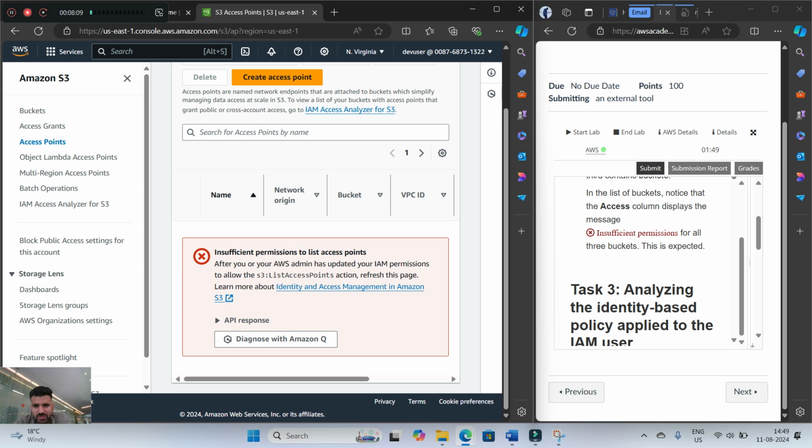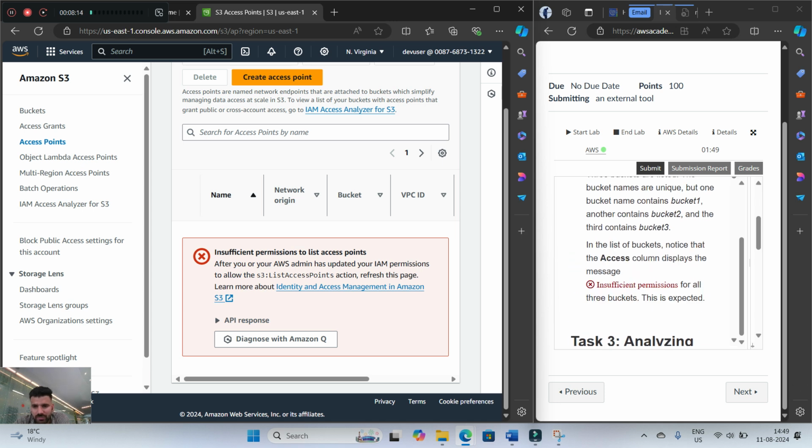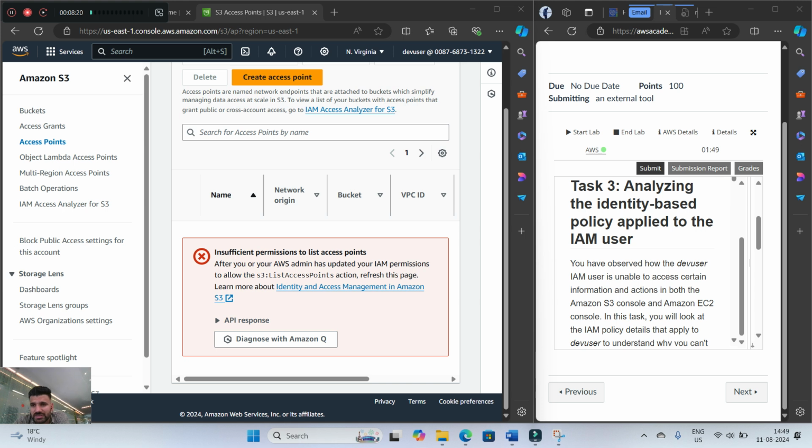Insufficient permissions to list the access point. So task 3 is analyzing the identity-based policy applied to the IAM user.